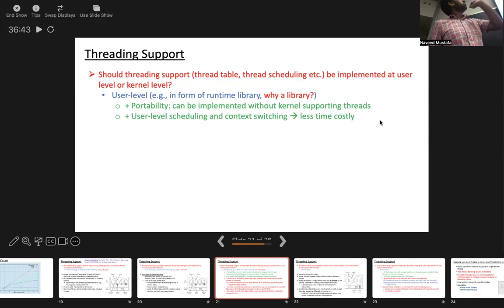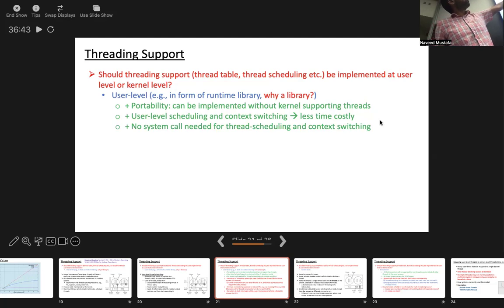The second thing you said, user level scheduling and context switching, is that everything happens at the user level. The operating system is not involved in scheduling and context switching, so it is less time costly. And you also don't need to call any system calls for thread scheduling, context switching, or for creating and destroying threads. Creation, destruction, scheduling, and context switching are all handled by the user level code, which means you pay less price in terms of time.